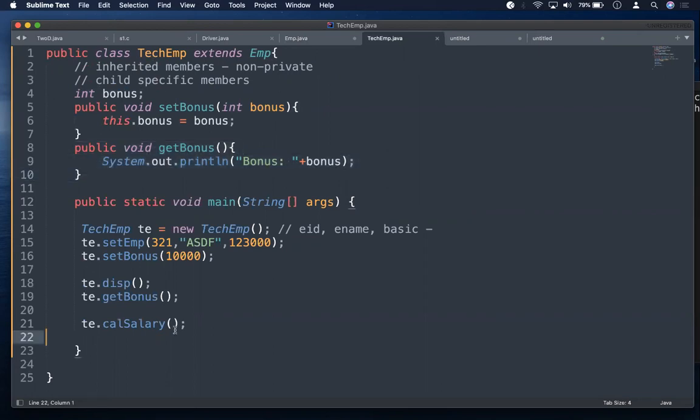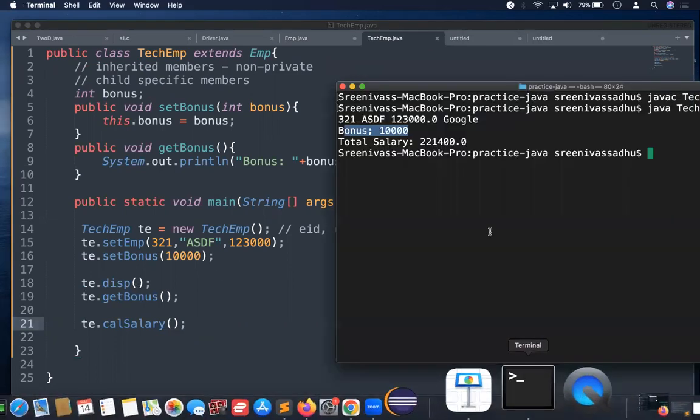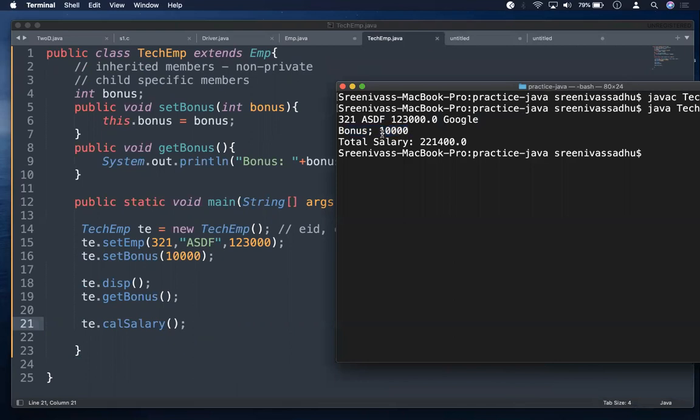Now, if you find the salary of a technical employee, the salary should be including the bonus, right? Whenever you process the salary, a technical employee should get the salary inclusive of the bonus. But here, we are not getting the salary inclusive of bonus. Separately, bonus is getting printed, but salary is not actually added with the bonus, right?